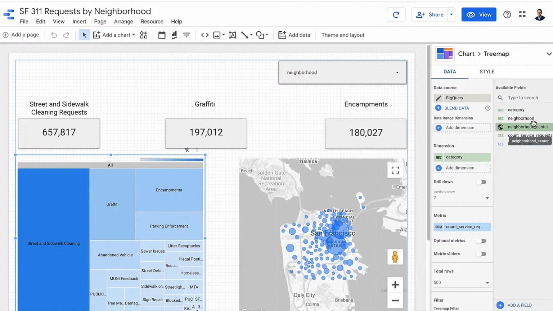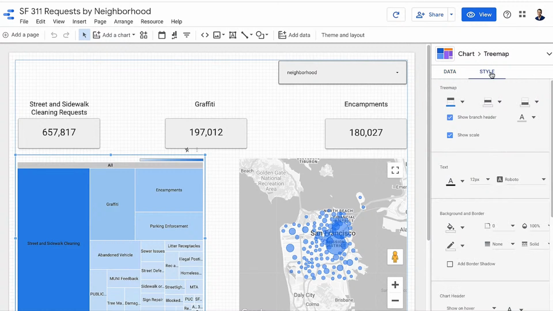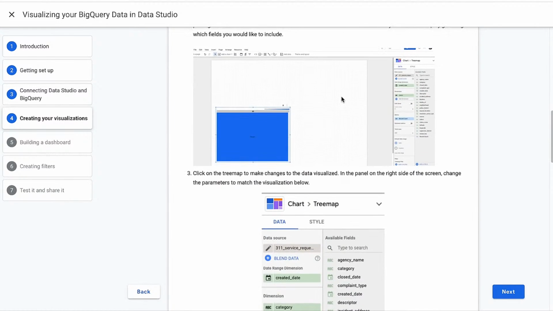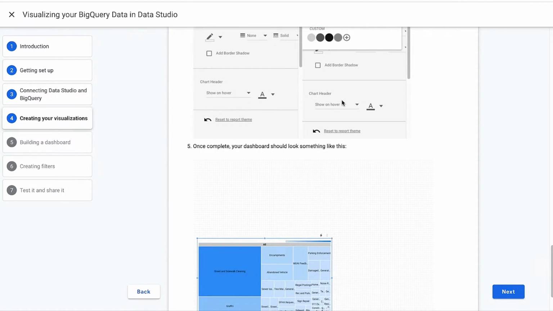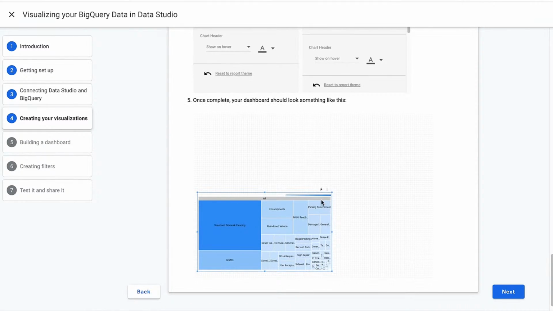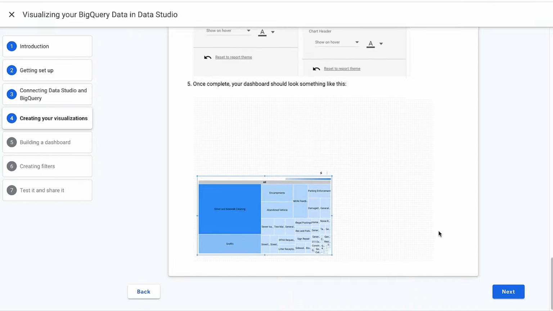Next, we'll come over on the right-hand side, and we'll add category to the dimensions and the count of service requests. This allows us to see at a visual level what requests are most common in the category. And you can see it's by far street cleaning and sidewalk cleaning requests, followed closely by graffiti and encampments. Come over here and you can make some minor styling changes as detailed in the code lab. Once it's done, your dashboard will look something like this, with just the tree map in the bottom left.